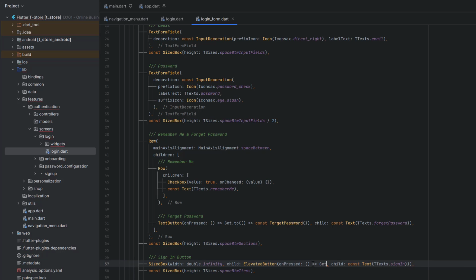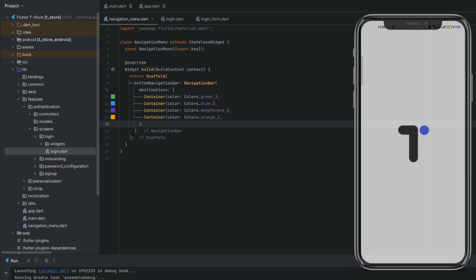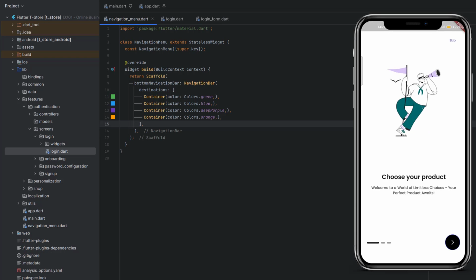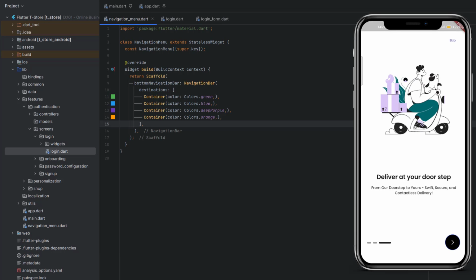So let me just call the navigation menu using Get.to, and inside again we have to call our function and paste the navigation menu, import it over here, add a constant sign. Now let's run our application as well. Okay, so our application is running. Let's go to the login screen.